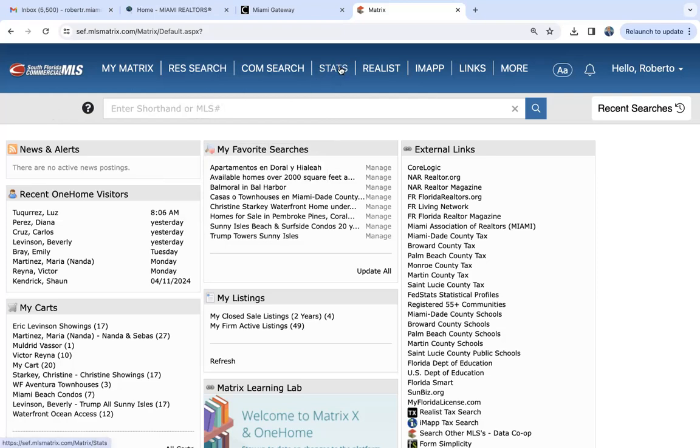Up here, we have stats. We do have a very interesting market statistics course that you're able to watch in our video playlist. And you can wait for when we have it live again in the future. Realist is a public record system that you can search for properties in public records. IMAP is also a public record system that you'll be able to search for properties in public records.